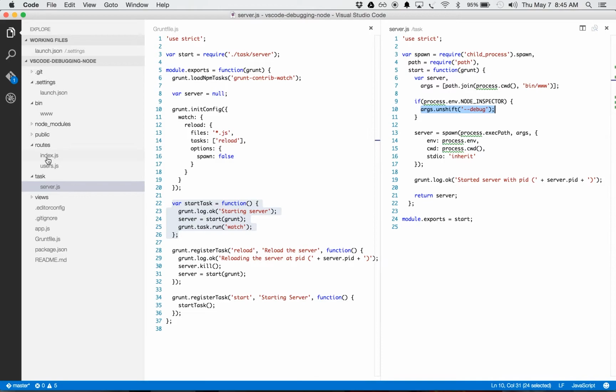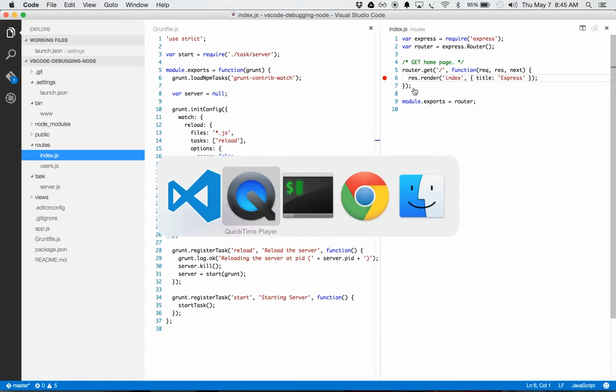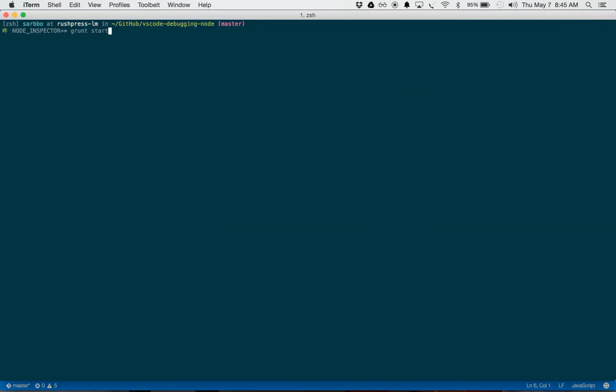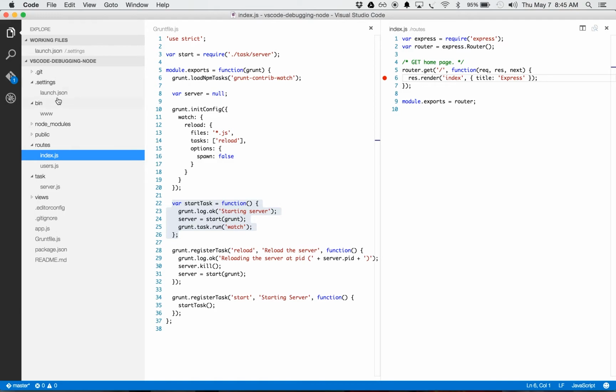So I have already set up my debugger to the index.js routes. Let's start the server in the debug mode. And as you can see, the debugger is listening on port 5858. So let's come back to code.